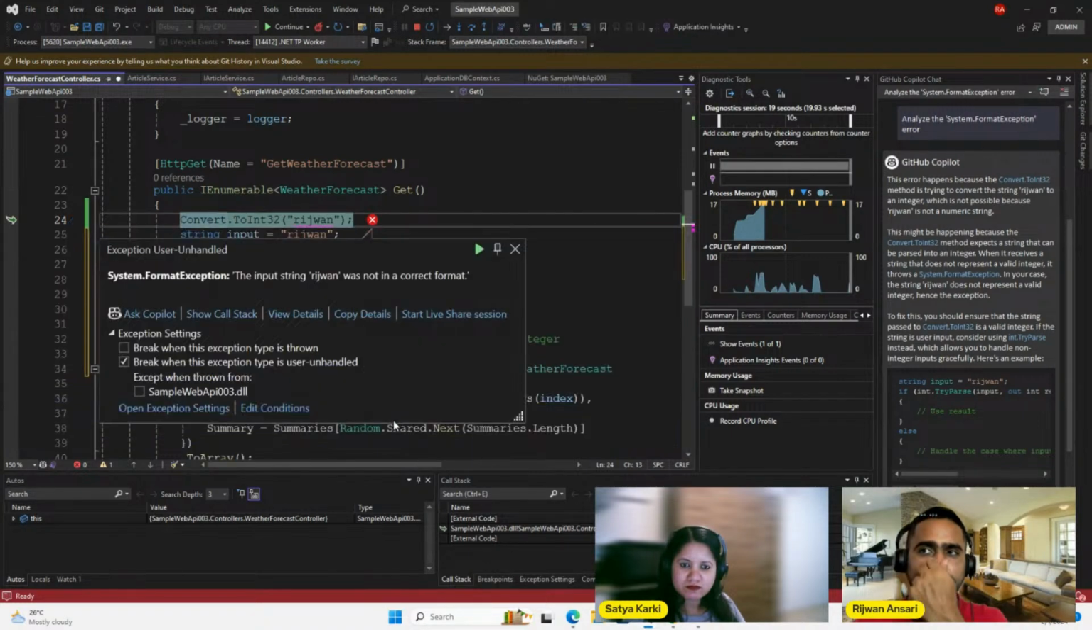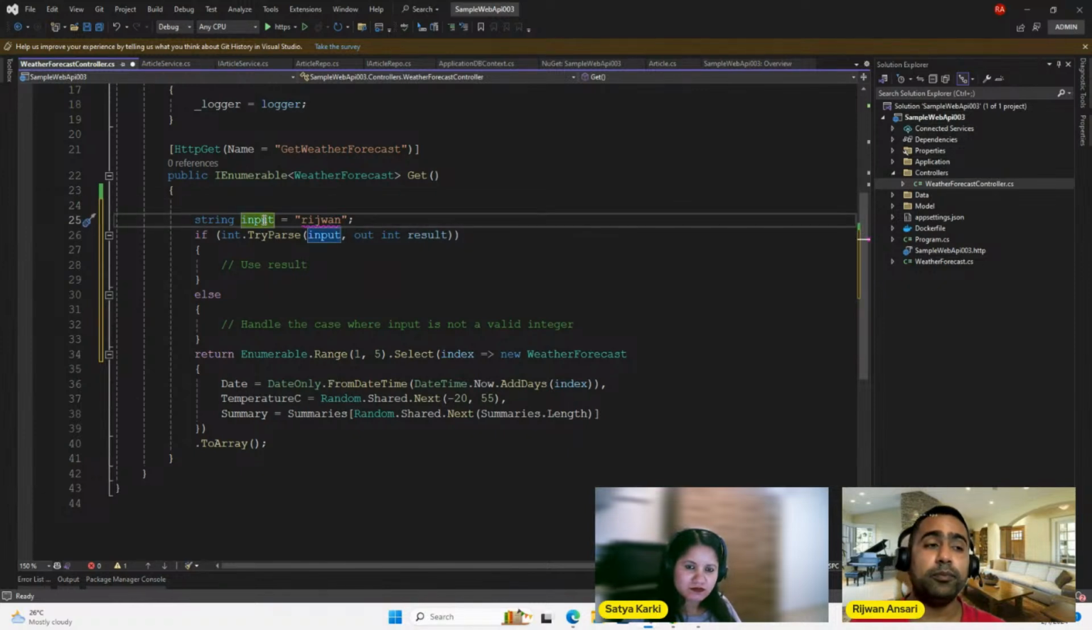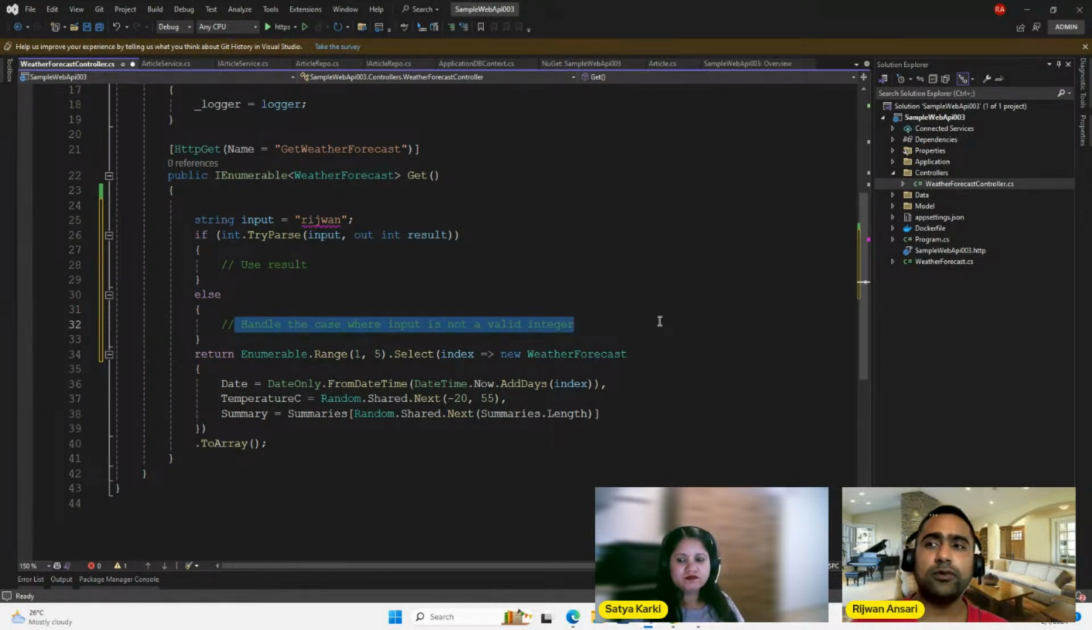So I'll first stop, and I'll remove this one. So it suggested me another better way. What it is doing is first taking my variable and trying to convert it into an integer output. If it is an integer, fine; if it is not, we need to handle the case in the else part if it is not valid. So likewise, you can handle the exception.